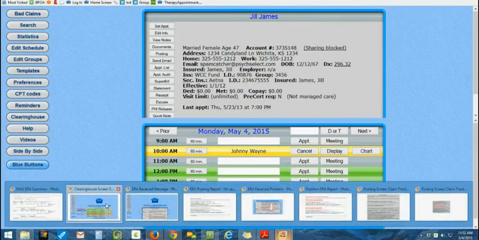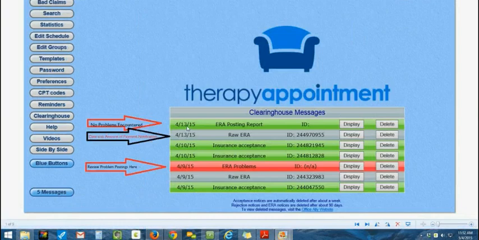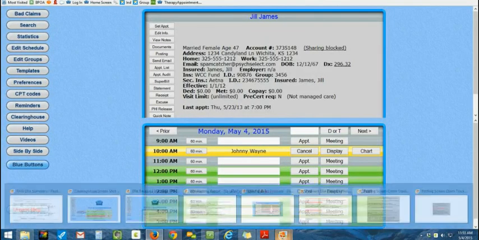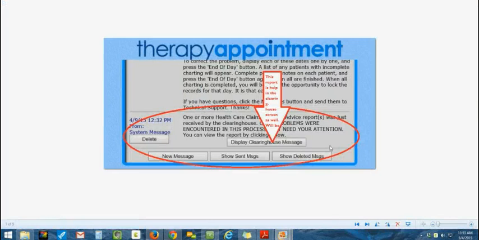And that clearinghouse button would look something like this. So it would link right to this message here, ERA posting report. If I hit display, I can get right to that report. You also might get a message, for example, that says there was a problem encountered in that process that needs your attention. In that case, you can click this button and bring up the problem report. So let's take a look at the reports that you would receive underneath these buttons.